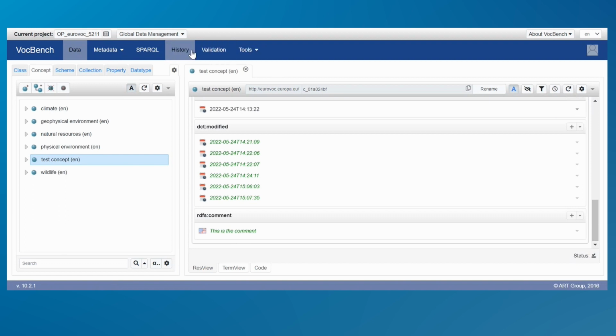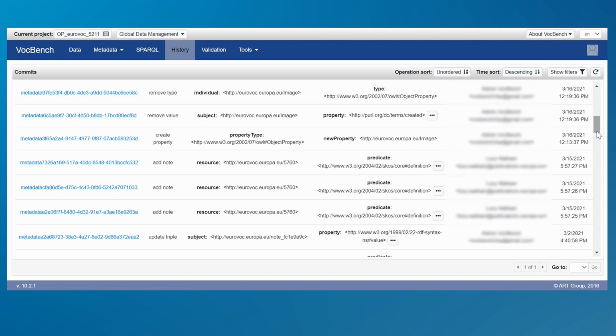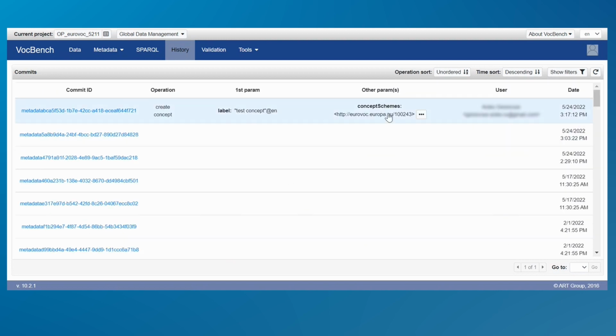Everything that is validated can be seen in the history of the project. So here you will see all the details that were created since the creation of the project, by the timestamp, by who did the modification, and then you can also see the validated actions.